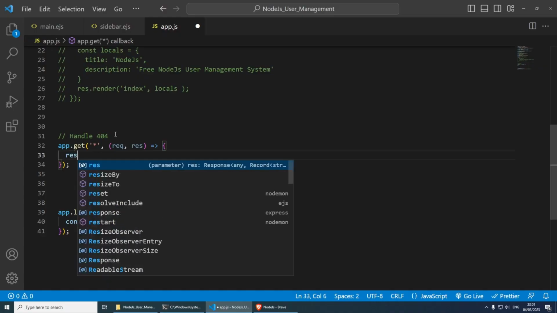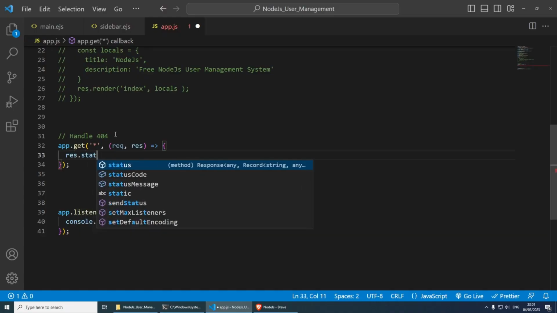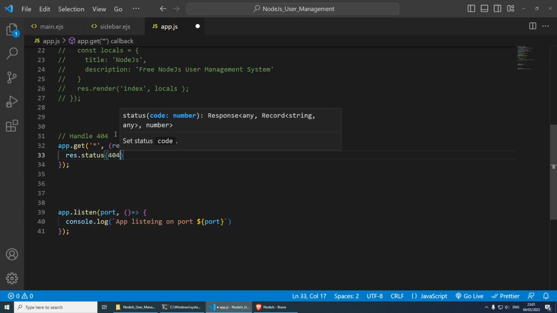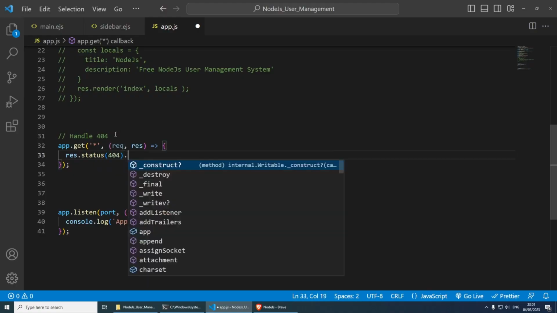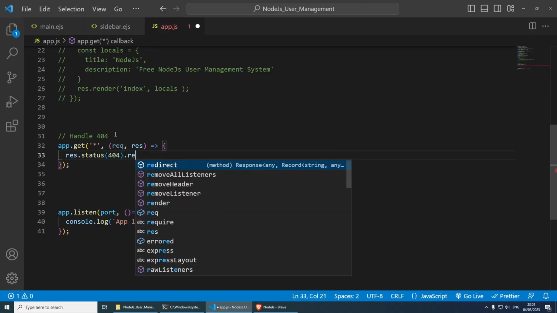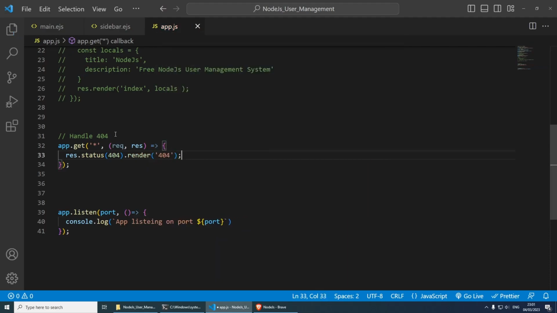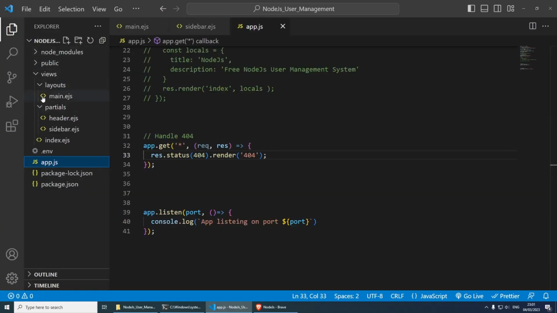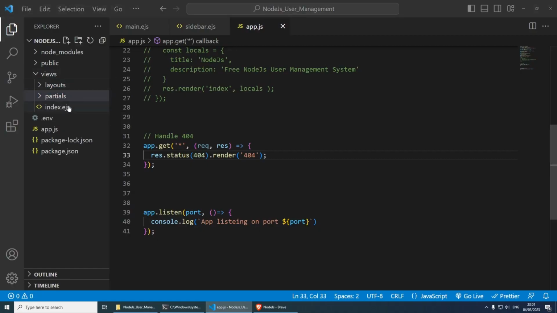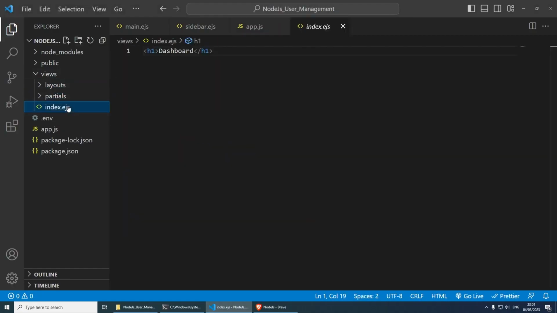What I'm going to do is res.status. And then this is going to be 404. And then we can render a 404 page. So .render. Like so, and the page that we want to render, we can just call 404 and we need to create it. So if we go back to the Explorer, inside our views is where we can create our 404 page. And what I'm going to do is I'm going to be very lazy and just create a new page and just do 404.ejs.